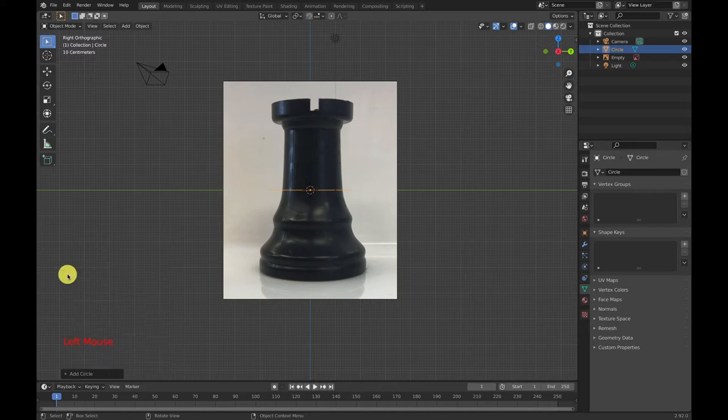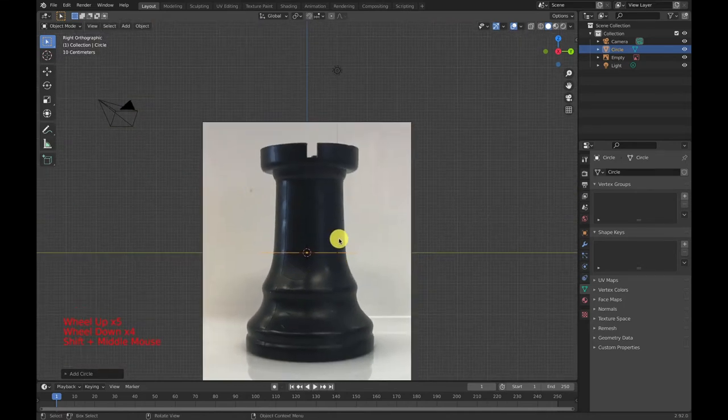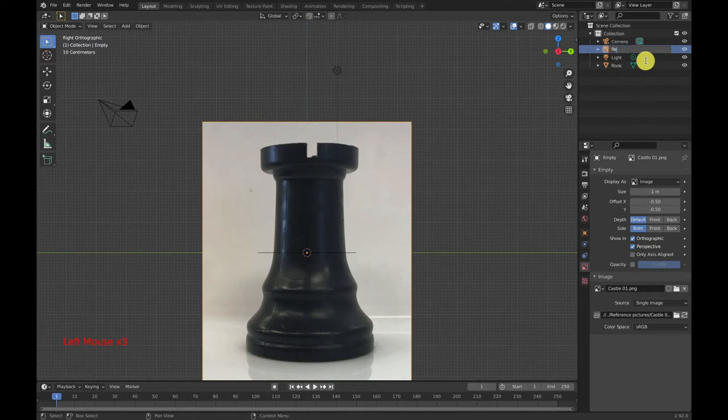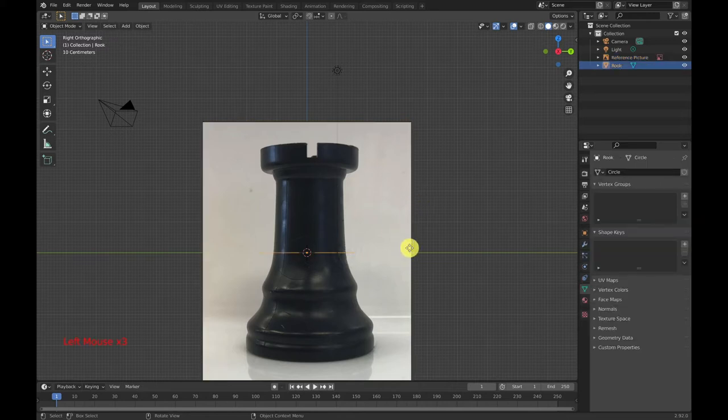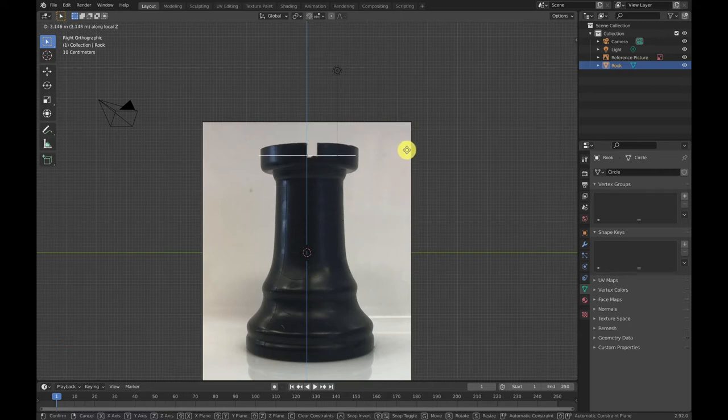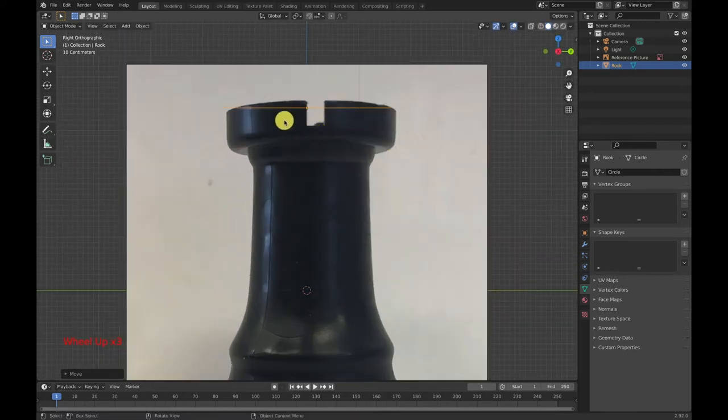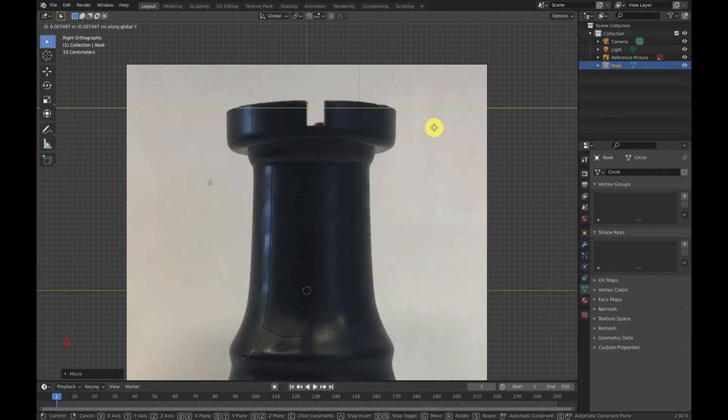That'll do. I'm going to essentially free eyeball most of this. With the circle highlighted, I'm going to double click circle and name it Rook. It's a good idea to name your things in your scene, and the empty is the reference picture. In complex scenes, it's essential to name things. So I'm going to grab this, G and then Z, and move up. So that's approximately the same width. It's a little bit off center compared to the picture, or the picture's off center, doesn't really matter. So G, then Y, I'll move it across a little bit, and I hope that's about centered enough.